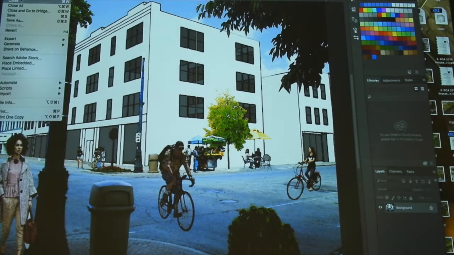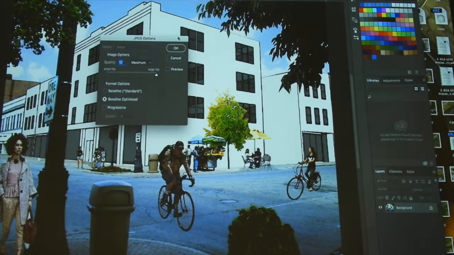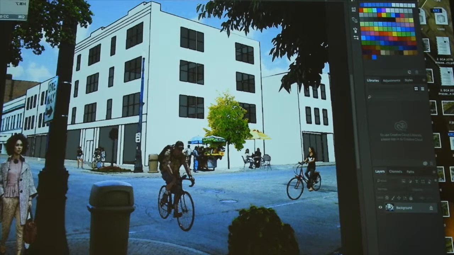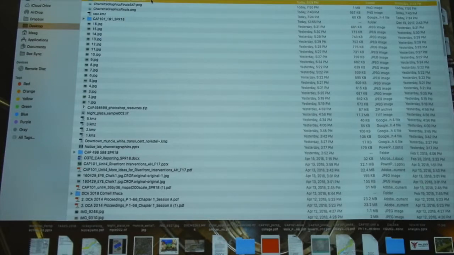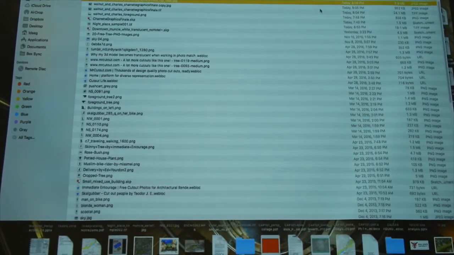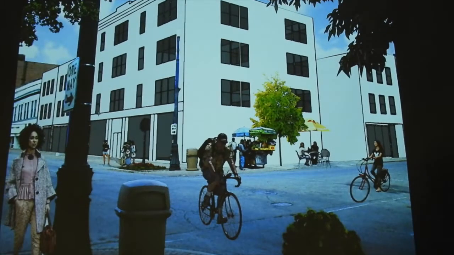And then, save as, Charrette Graphics Finale Flat Filter. That is your final image.